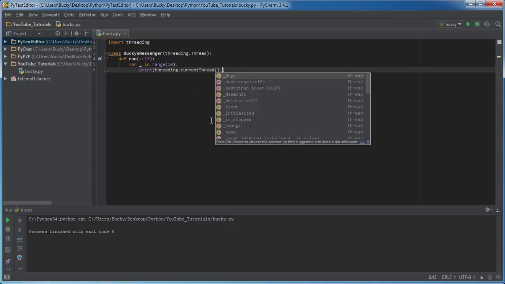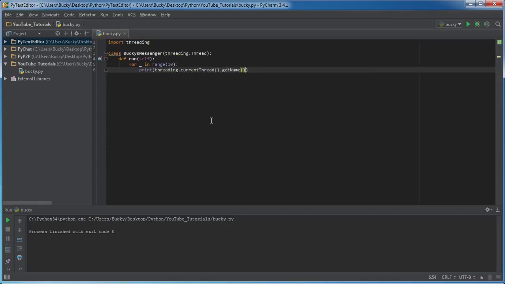Probably should move my cursor out of the way. Get name. Now, one of the built-in things is we can give every thread a name. So it's one of the default properties with a thread. So all I want to do is make two different threads with two different names, and I'm just going to print out their name.